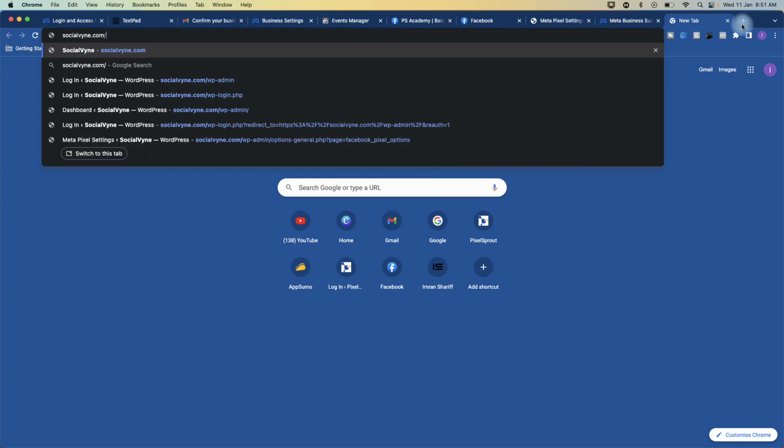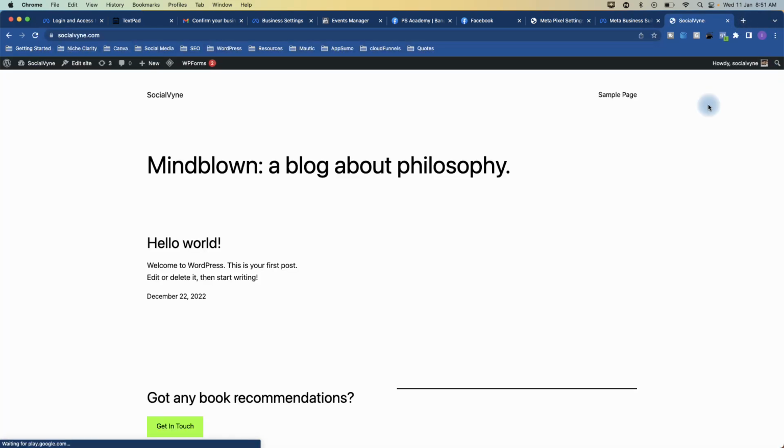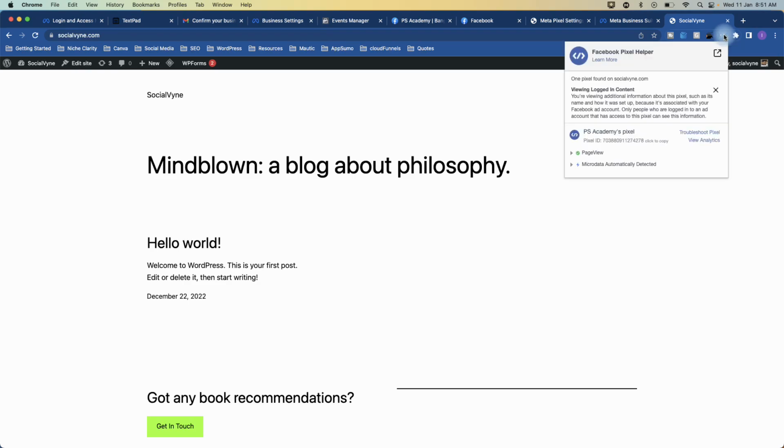Okay. Now I'll just come down here, enter. Now I'm using a plugin called Pixel Helper. If you see, there is a pixel already added on my site, PS Academy Pixel. This has been added on my site. This is how basically you do it. Believe me, did I touch any code? I did not touch any code, but still I was able to add it.